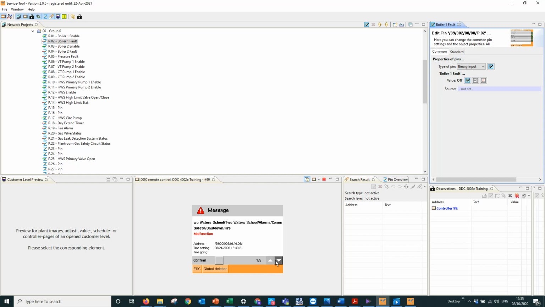I've got some other faults in the system, but I'm just going to go down to the boiler number 1. See, it's now normal. I can now confirm it, and it also gives me the option to delete that message. Now I'm down to 4. Okay, so you can delete it once it's been cleared.